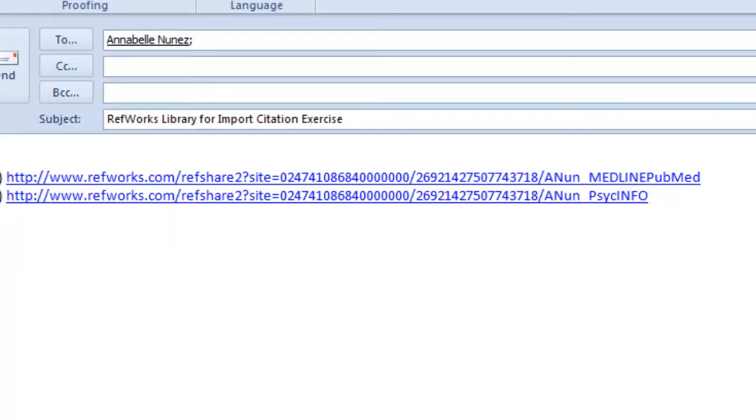And that's how you will continue to gather the folder information, put it all in one email, and send it to me. I hope this helps. Let me know if you have any questions.